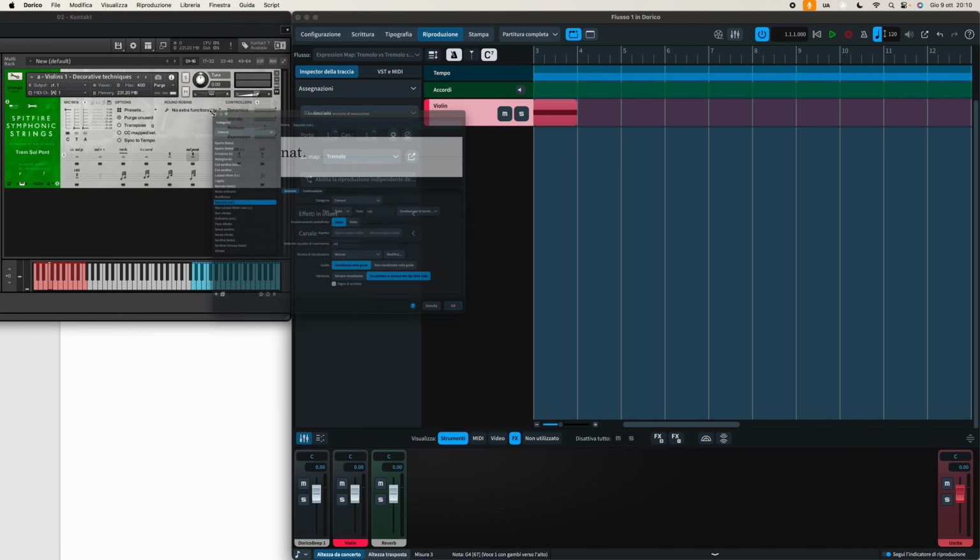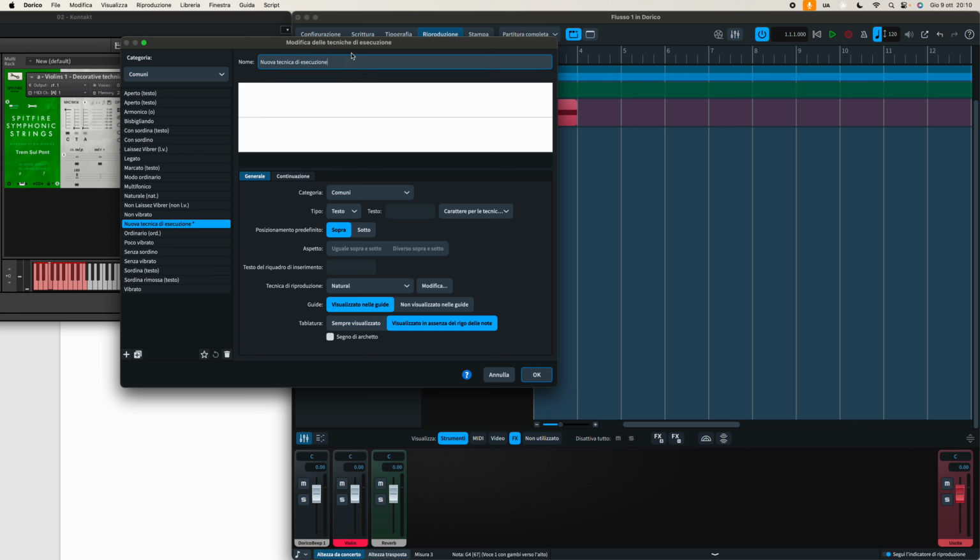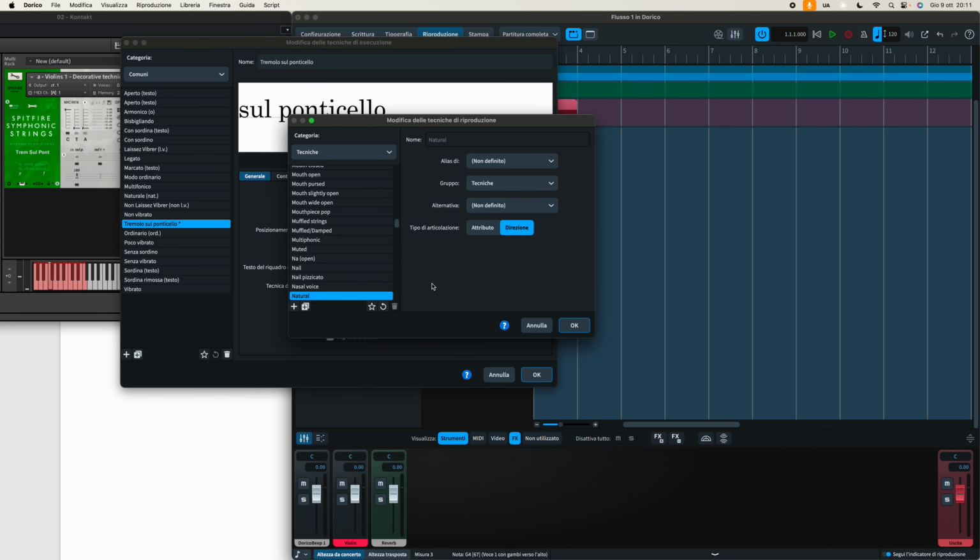First, I'll create my playing technique. I'll keep only the markings sul ponticello, because I'll be using the slash tremolo notation directly on the note stem.